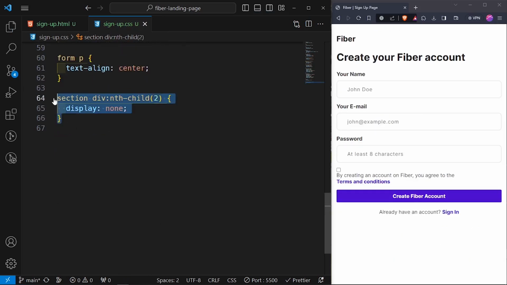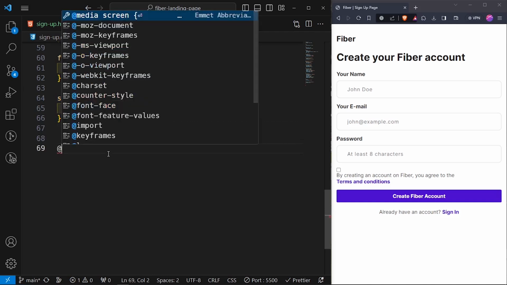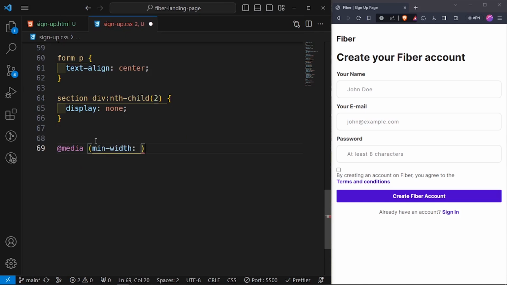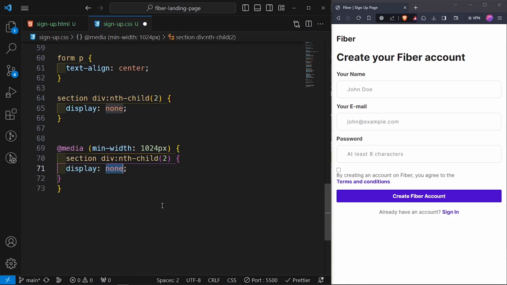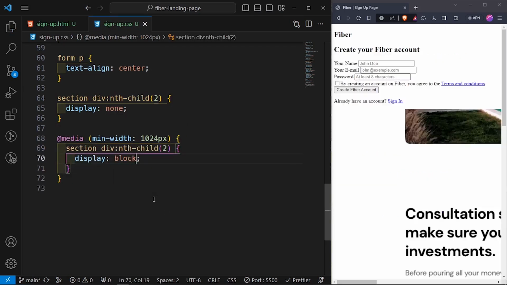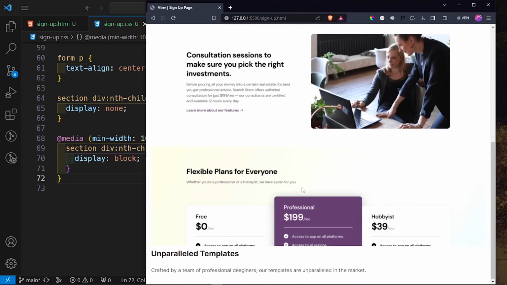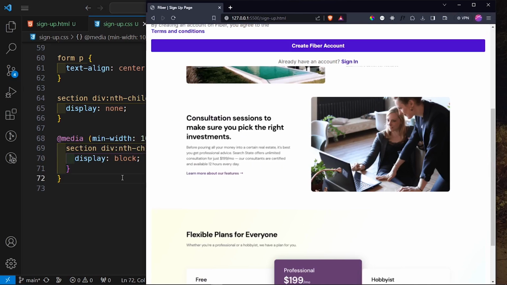And now what we need to do is copy this and add a media query, and say that for a min-width of about, let's say, 1024 pixels, which are laptop-size screens, we're going to paste this in and display this as a block, so that now when I increase this to about 1024 pixels, our div shows up.